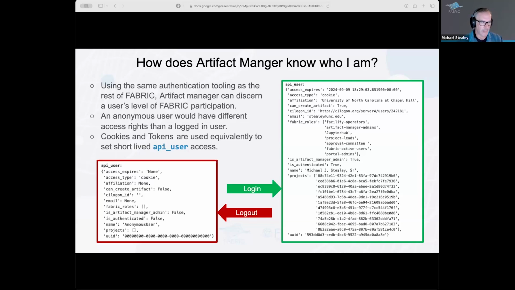Now, looking at the inside view of Artifact Manager, on the left, in the red outline, we have what an anonymous user would look like, right? This is a service that exists on the internet, so anonymous users are going to hit it, and this is how they look to Artifact Manager. They have no real identity. They can't create an artifact. They have this very generic UUID that doesn't map back to anything. They're just an anonymous user.